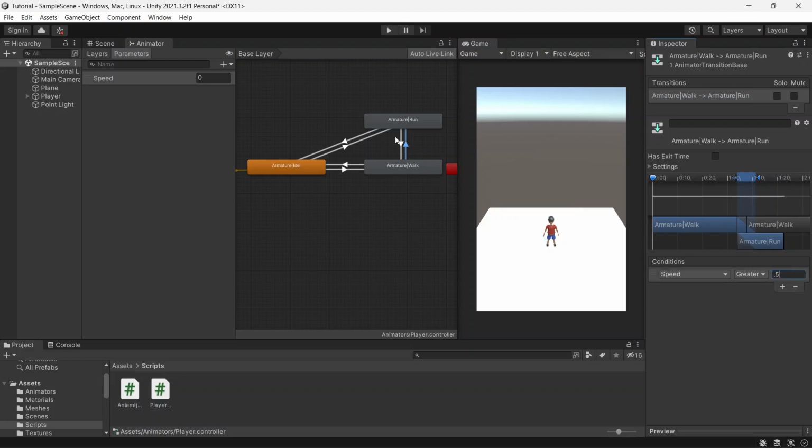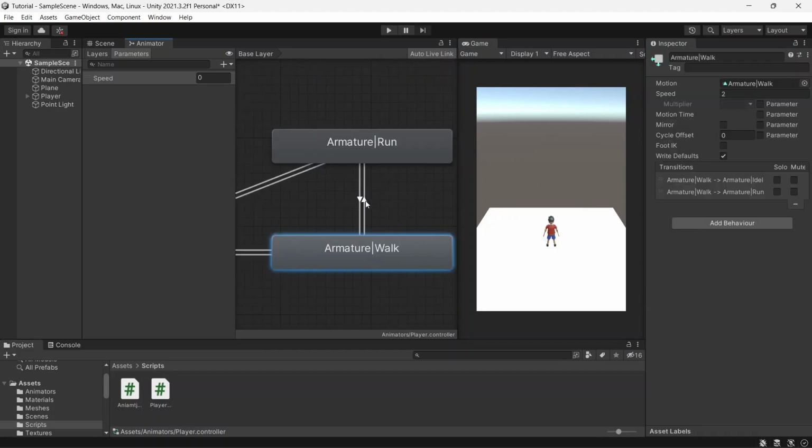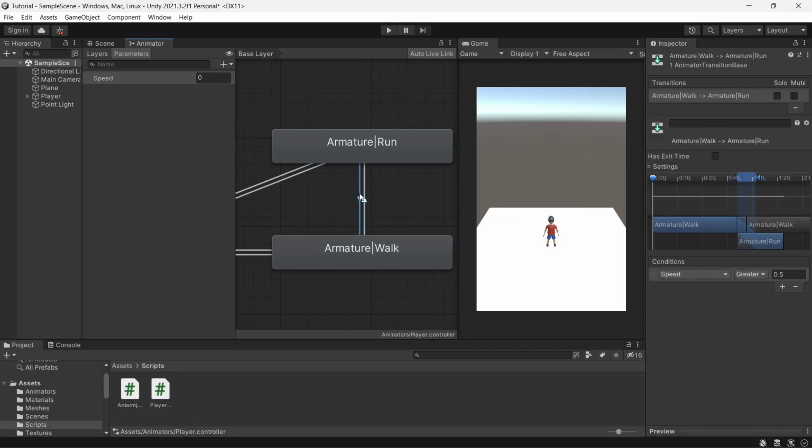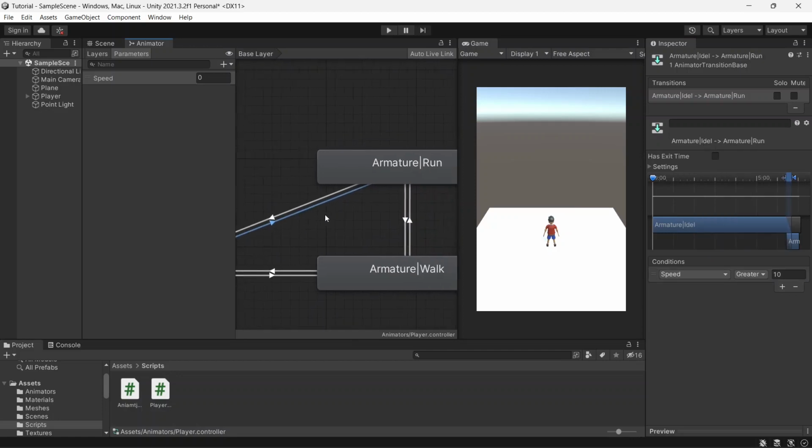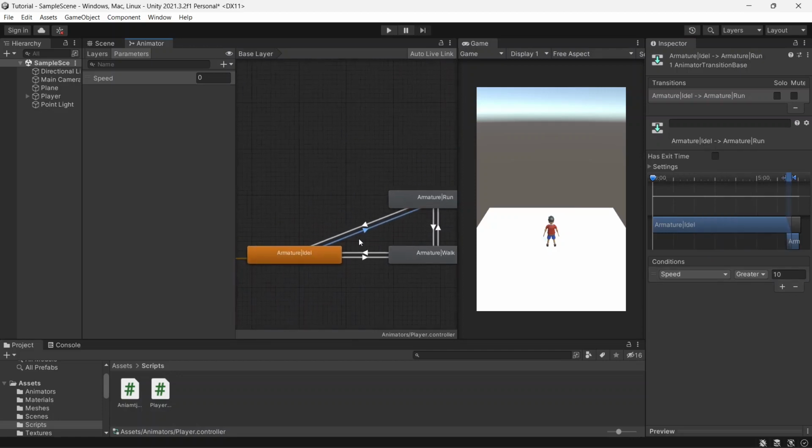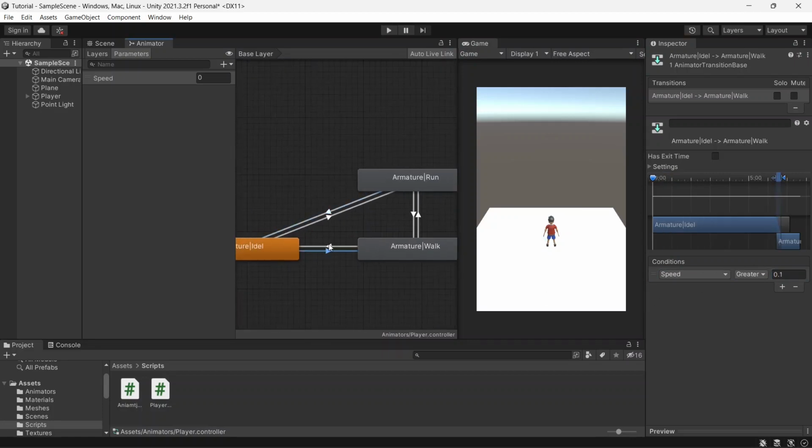I'm going to say 0.5, and we are going from walk animation to run animation if this is greater than 0.5, and from run animation to walk animation if it is less than 0.5. And also we are going from idle to run if the value is greater than 0.5. And we can go from run animation to the idle animation if the value is less than 0.5.